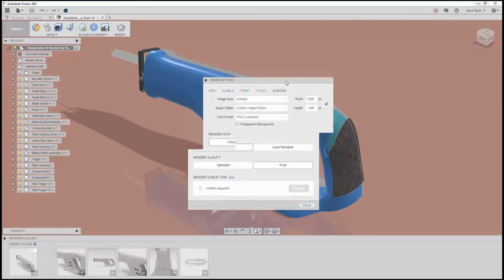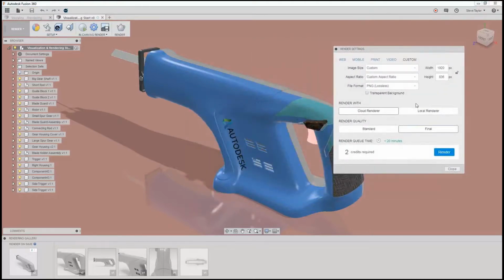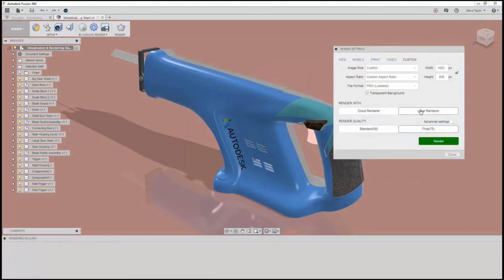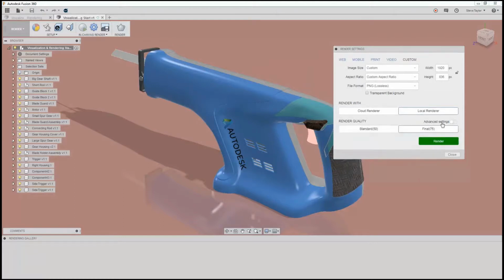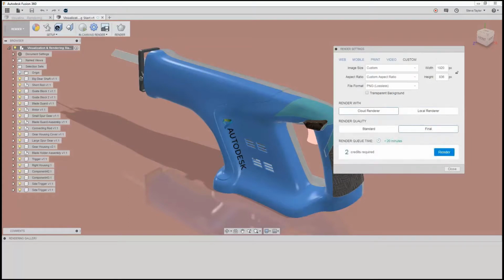the render dialog box gives me a few options. I can do a cloud render. This is where we'll use credits, or I can use a local render. We'll use local render. I can set the quality, standard or final. I've got advanced settings, so I can actually change it to excellent if I want to do. I can do it locally using my processor, or I can switch to Cloud Render. Now the Cloud Render, it will tell me how many cloud credits are required to do a particular image size, and I can just then tell it to render.